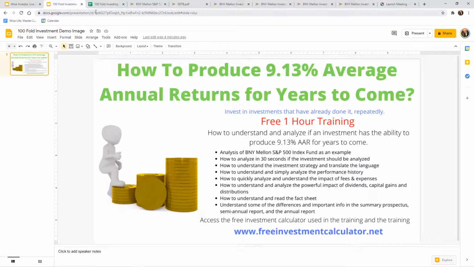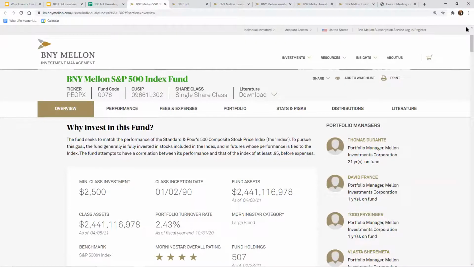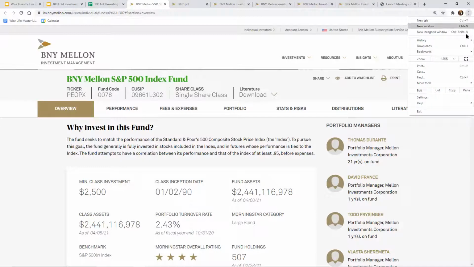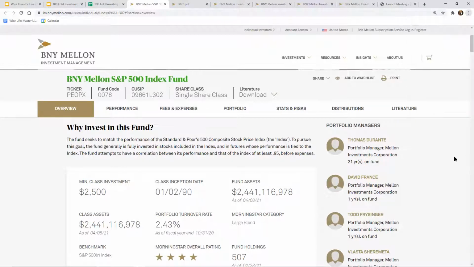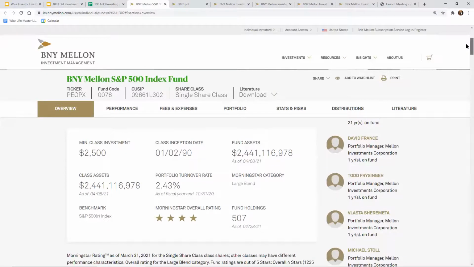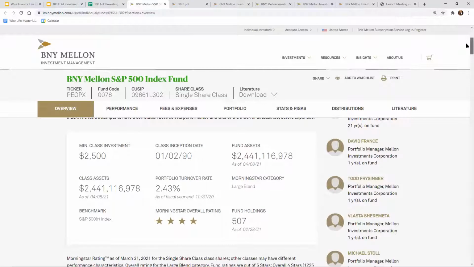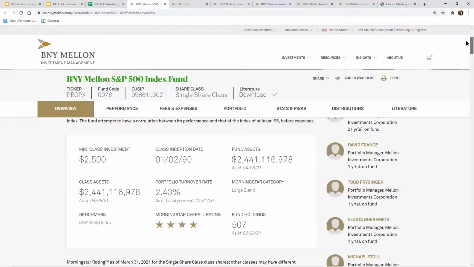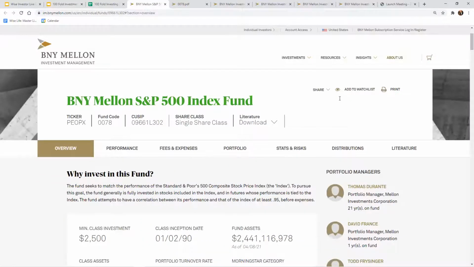All right, so let's get started with the analysis. Jump right to it. We are on BNY's actual web page, and I'll try to make that full screen. Right off the gate, we see the actual minimum investment, $2,500. So we recommend that you have the available funds to actually do that and not use any type of leverage to get into this type of investment.